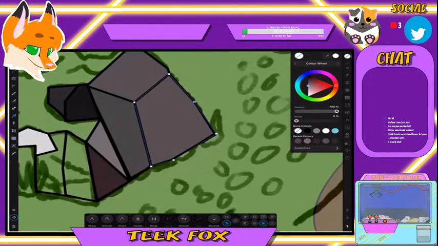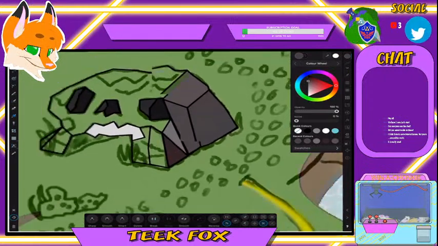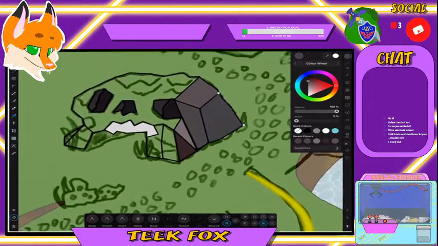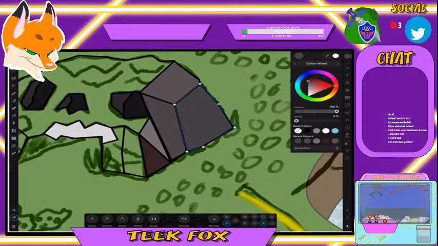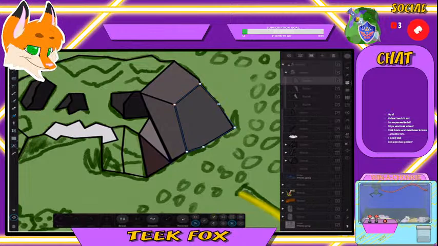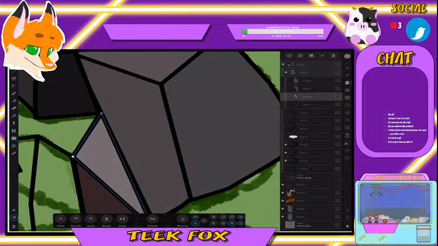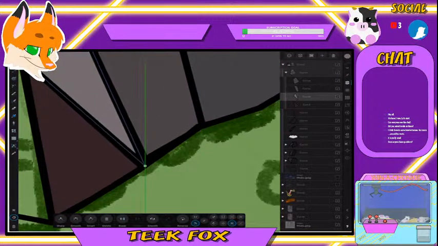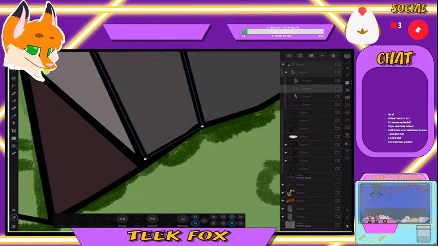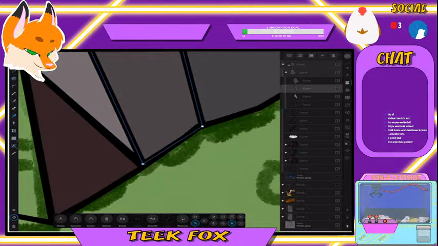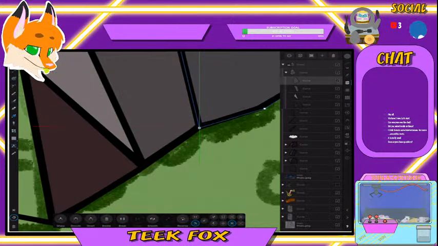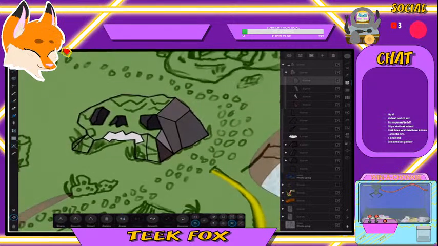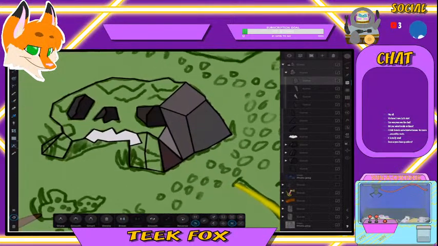Now, we'll make this one slightly dark like that. As you can see, it's starting to look like rocks now. I'm just going to tidy up some of these nodes for a minute, because I just noticed that they're not quite right. Just making sure they are right, like so. And again, we just keep going.